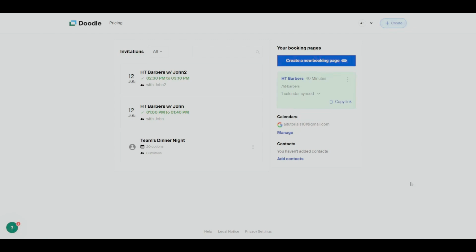And there you go. You can now fully use Doodle to simply generate your booking page, or to set up available times or group polls for setting up future events or events that you would like to invite your friends and your teams to as well.